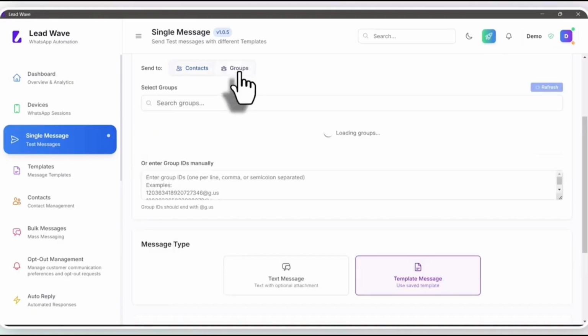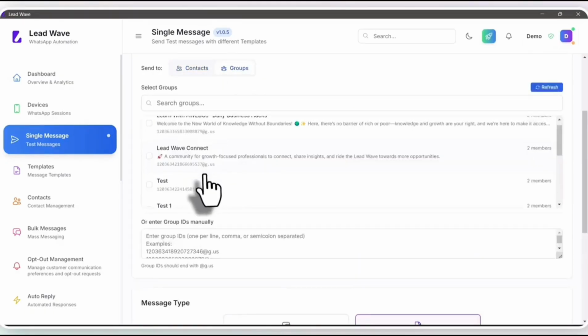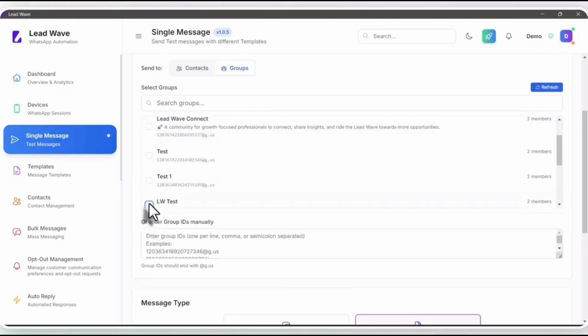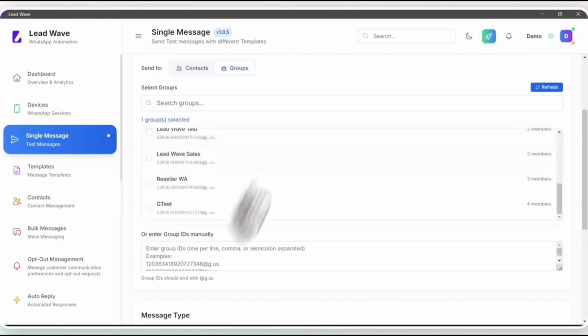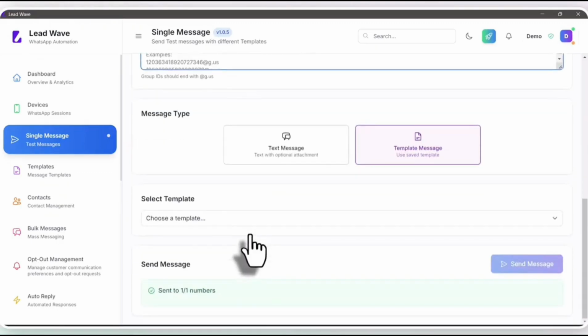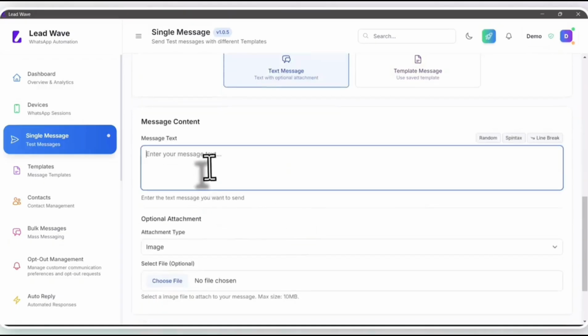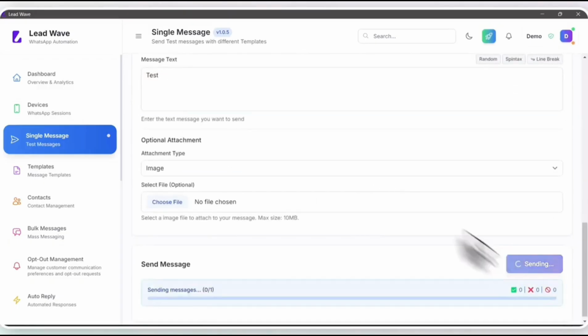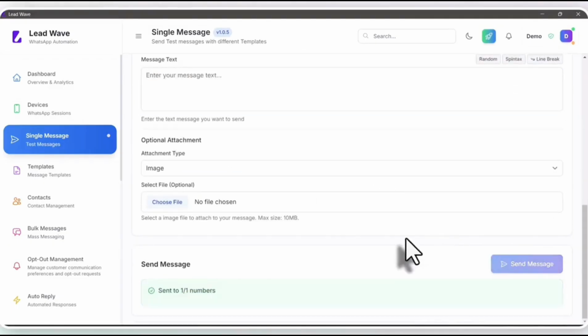We also have a provision where you can send a message through the single message module to groups. When you click on groups, it will show you all the groups you are already part of, where you are an admin. Select a particular group here. For example, this one. Scroll down, go to text message, paste, and select send message. This is done. So this is how you use the single message module. In the next video, I will explain how to create templates.